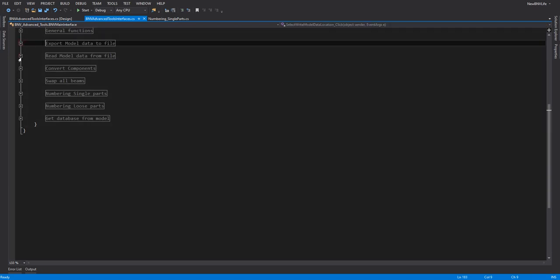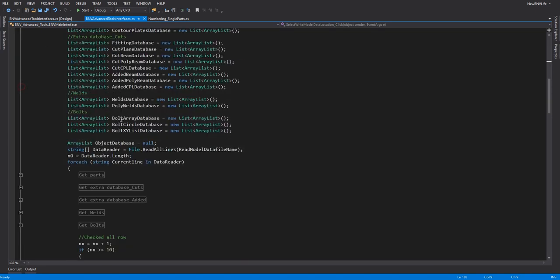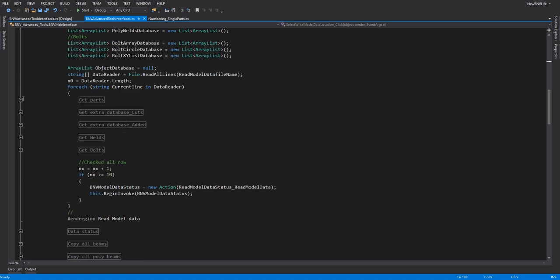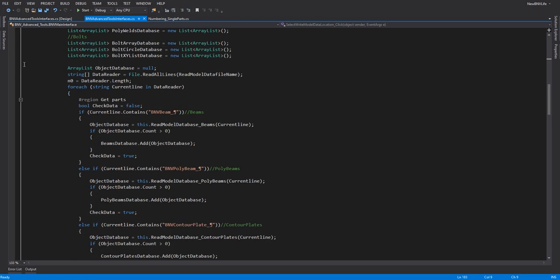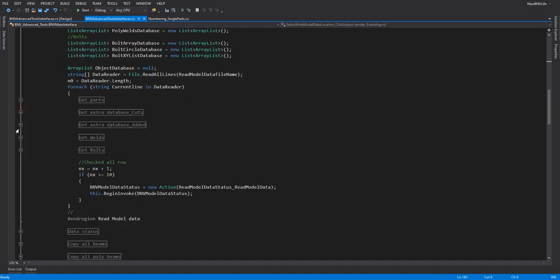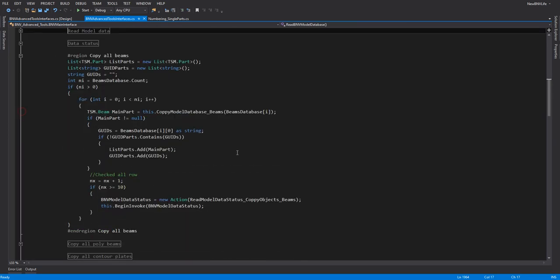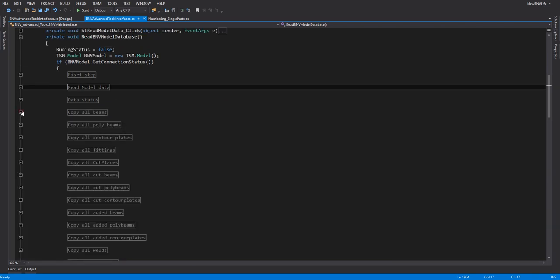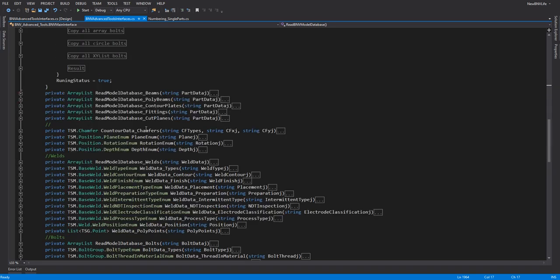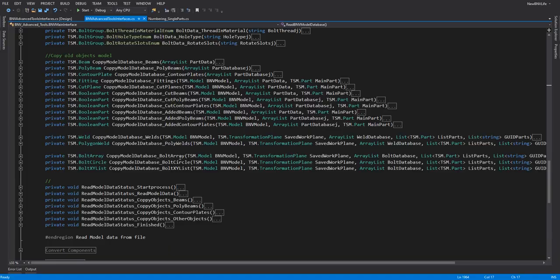After that we read the data file. We do the same: we read the data for the cut, fitting, and back cut for beam, poly beam, contour plate, and for the fitting, cutting beam, attach beam, and weld and bolt also. Yes, one by one for each. Finally we perform the copy for each type, for the beam, poly beam, and contour plate, one by one, and we make a function to copy for each type. Yes, that is the idea. You can expand more and more.